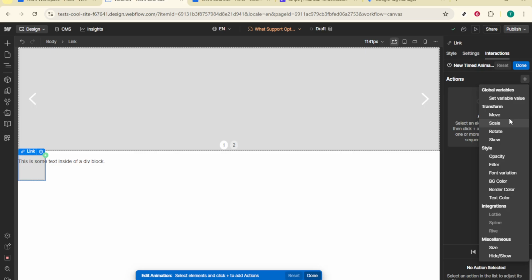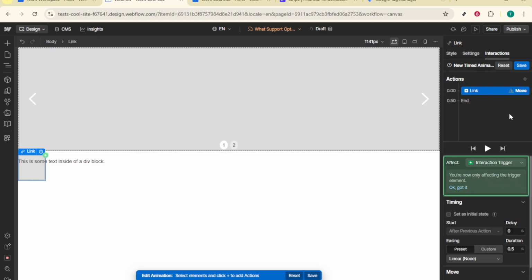A neat trick here is to toggle the action between hiding and showing. To achieve this, set up a second animation that reverses the first. This could mean creating a second click interaction where the initially hidden element becomes visible or the visible element becomes hidden. Simply follow these steps for each interaction you need.